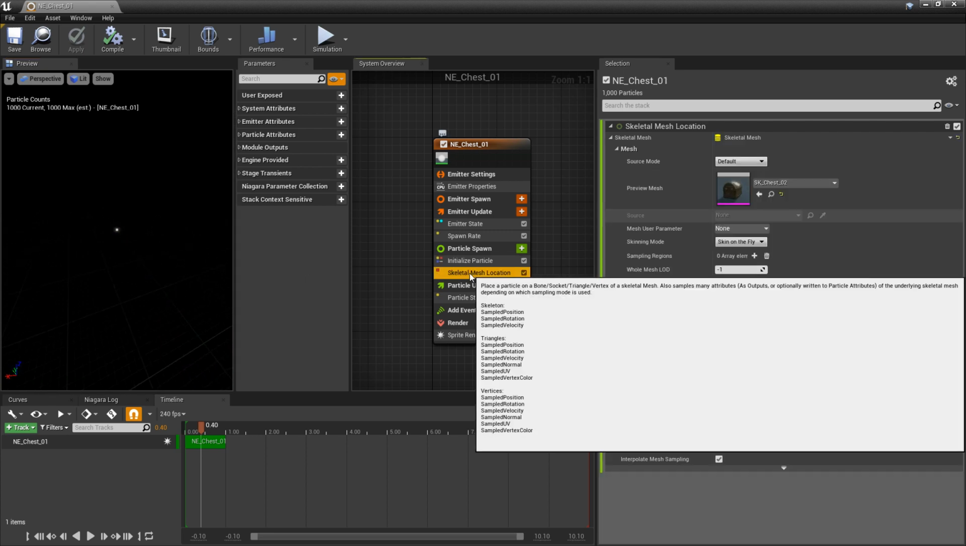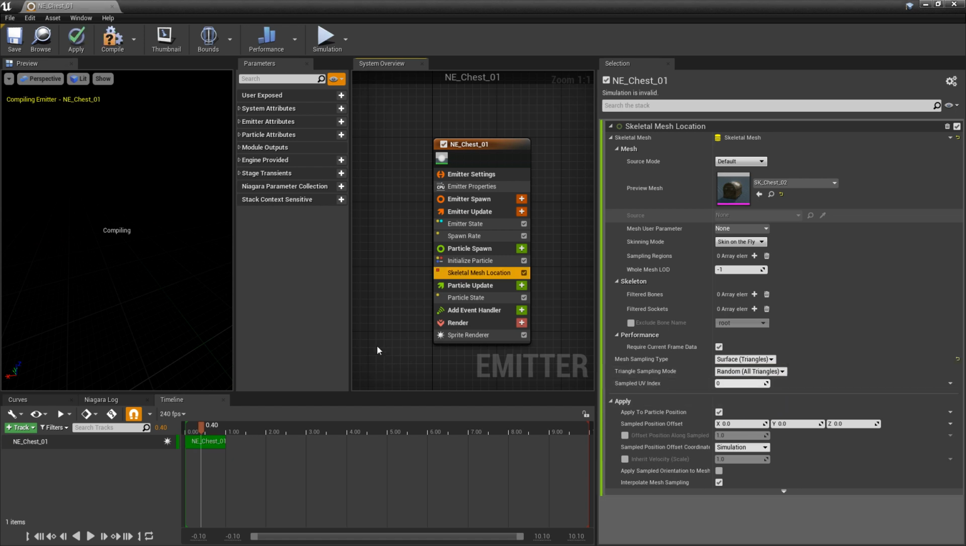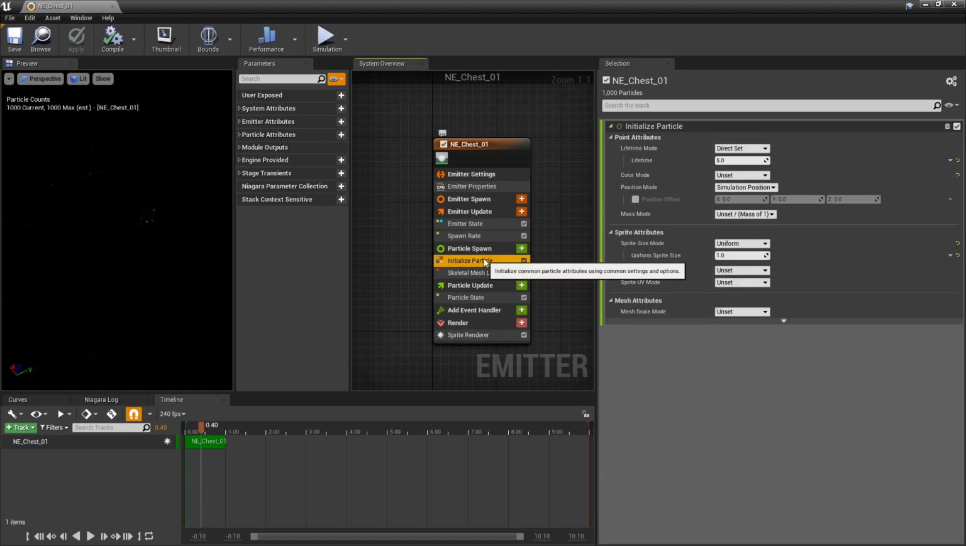So if I come back to my skeletal mesh location under mesh sampling type, we wanna change this from skeleton bones to either surface vertices or surface triangles. I'm gonna do surface triangles so that they actually spawn on the surface. Then I'll hit save, and we can see that the particles are showing up on the surface here. Now, it might be a little bit small now, so I'm gonna increase the size. I'll set this something like 3, maybe even 4.